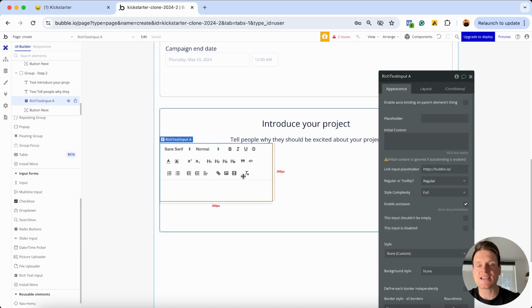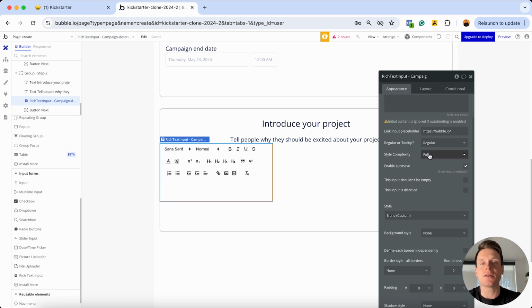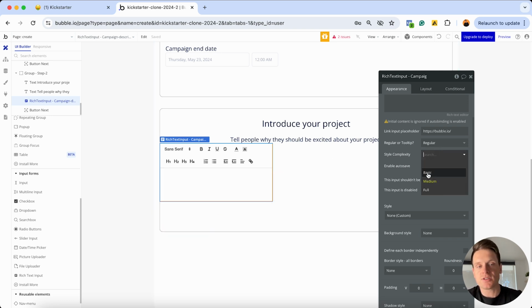Now for this rich text editor, it is just like a standard input field in the fact that I need to give this a name. So I'm going to call this rich text editor campaign description. I'm also then going to scroll on down, and you can choose to update the complexity of what kind of settings people have when it comes to changing or formatting the text. So right now it's set as full. I'm just going to set this to medium. This is just a preference of mine. As you can see, it's just going to remove some of the settings that they have. If you want to make yours the full option, that's completely fine. You can even make it the basic option if you really wanted. But I think the medium is a happy middle ground.